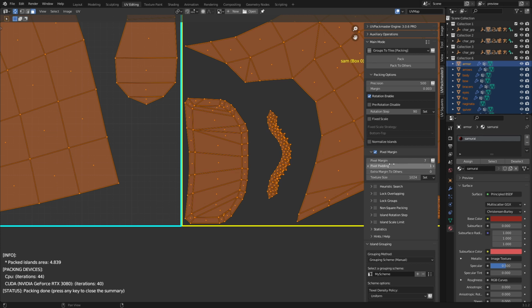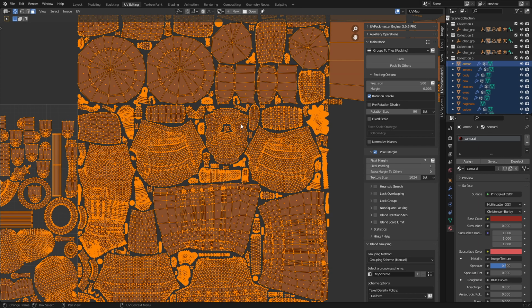Now the extra margin to others. This allows you to specify an additional margin, a value to add to the standard pixel margin setting between islands which are considered as others to each other. The islands are in the others relation to each other in the following cases, okay? Selected islands to unselected islands when using pack to others, but this case is not in the scope of this tutorial. The second case is islands belonging to different UV groups.